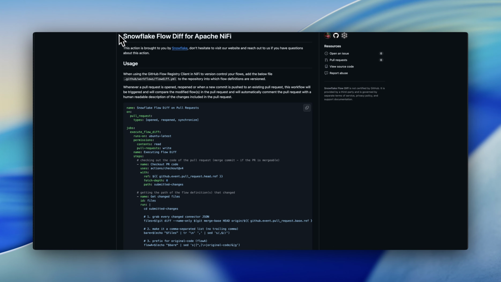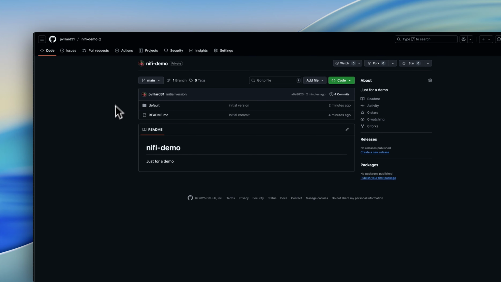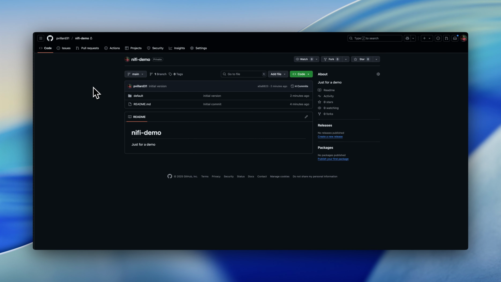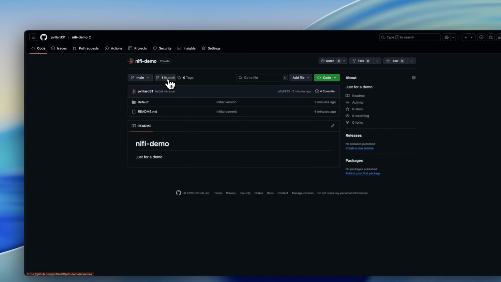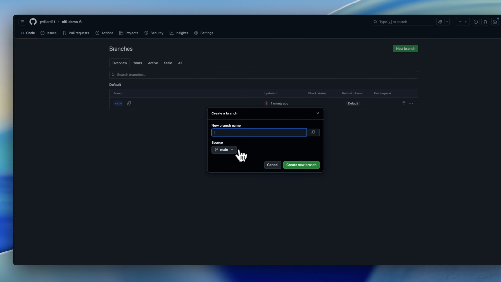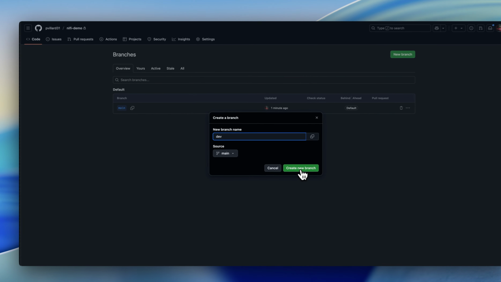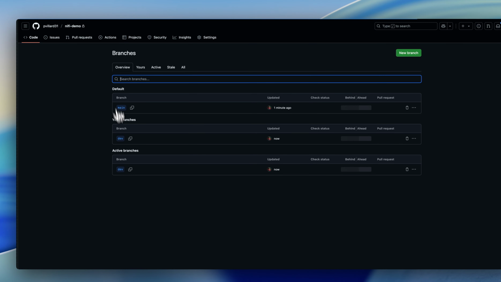So what you will do is to use branching. So something that is also great with those new registry clients, which is not something that is supported with the NiFi registry, is the ability to deal with branches. So here I could go to my branches here, create a new branch out of main. I would create a dev branch, create new branch, and now I have two branches.